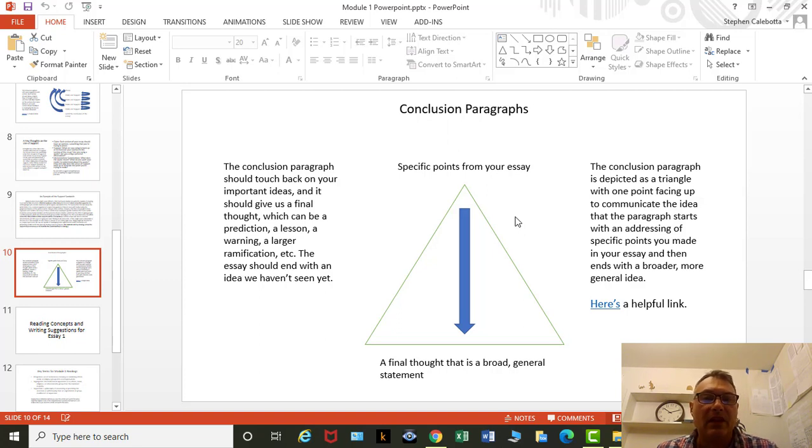So sometimes in high school they use the term final thought, like you have to give the reader a final thought before you finish the essay. Okay, I like that term, but there has to be something else there: a final thought, a larger lesson, a warning, a prediction for the future, some larger idea that we haven't seen yet in the rest of the essay. So touch back on your ideas that you talked about in the essay, but then also give us something else that we haven't seen yet.